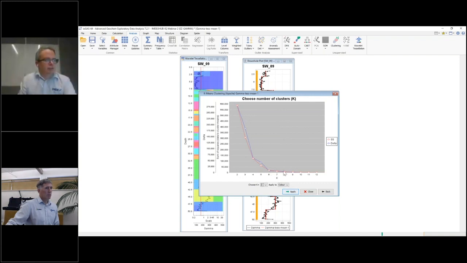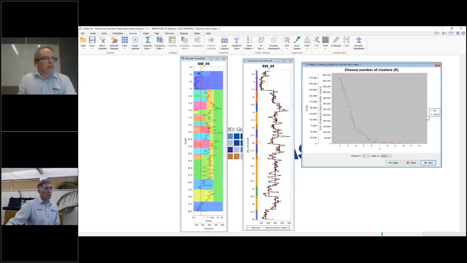So this plot gives you an indication of the number of clusters that best represent your data. Here we're gaining a lot of information in adding clusters. Once we get up to 6, adding another cluster does not change the data that much. It doesn't add that much more information. So we can just choose our K of 6 and apply it. And that will then classify that data based on those clusters.